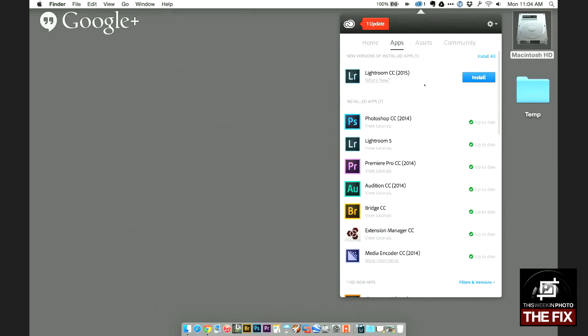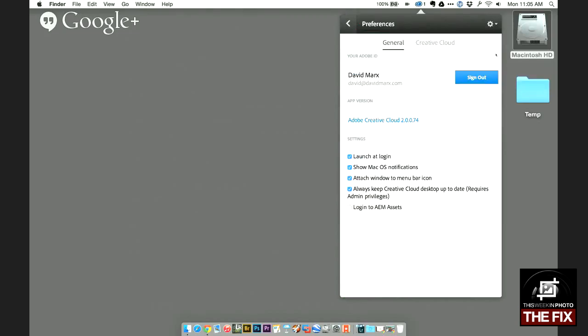Now, if you do get to here and you don't see Lightroom CC 2015 listed, and there have been a lot of reports of folks getting here but not seeing the installer, the advice is click on the little gear, go to preferences, and sign out. Sign out of the app. My advice would be then restart your computer, make sure you're on the internet, and then sign back in.